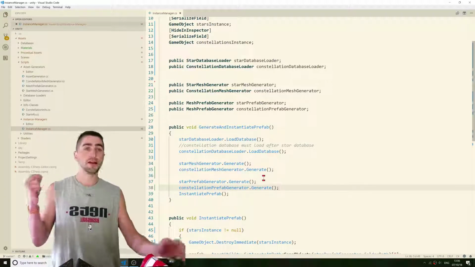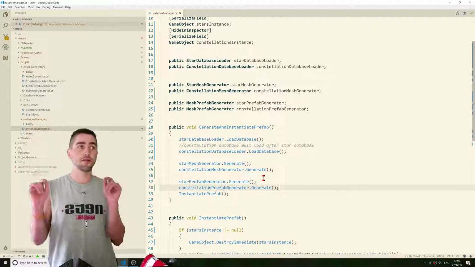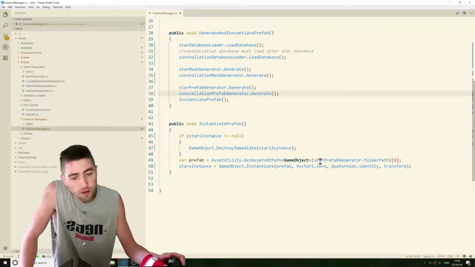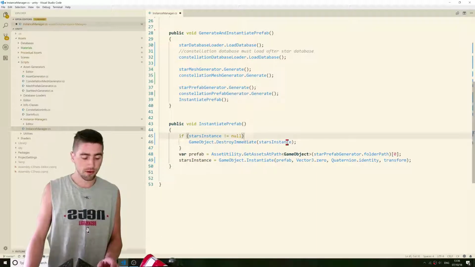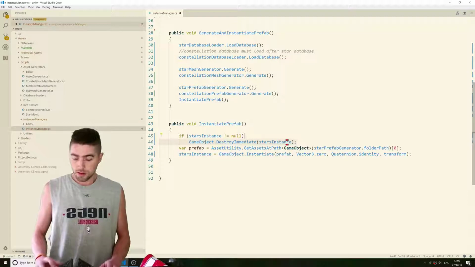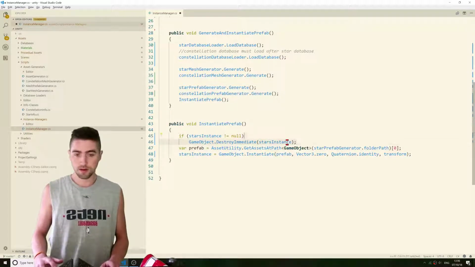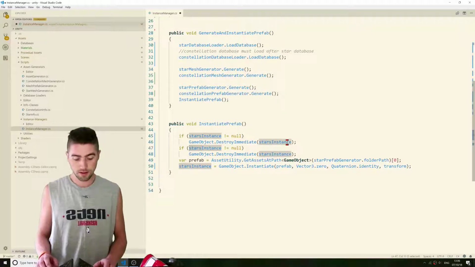All right. So this has created our star prefab and our constellation prefab, and we're also going to give our constellation instance the same treatment as a star instance. Okay. So let's see. So to copy and paste, if stars instance, let's instead say constellations.